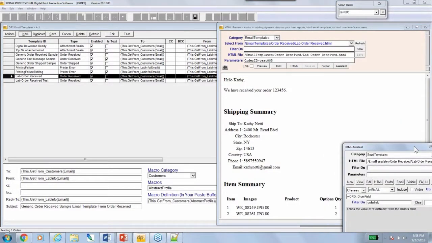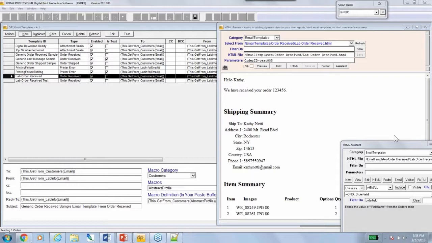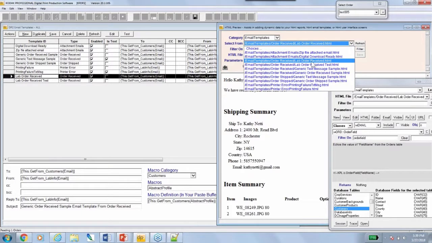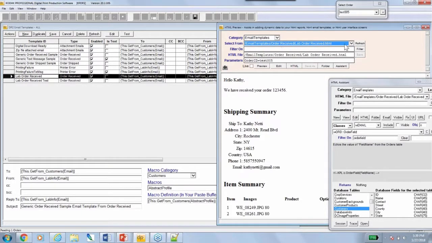So I want to show you a couple ways of doing the same thing, of course, because that's key in DP2. I could have stayed right here, and I just could have found this lab order received in the mix of these email templates that are sitting in this order received folder inside of email templates. I think this would open up the whole folder. So this is the one that I did copy. This contains a whole shipping summary.